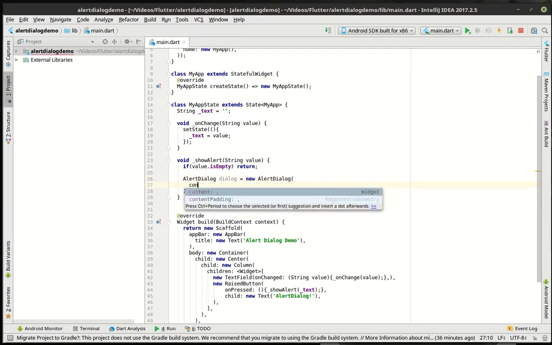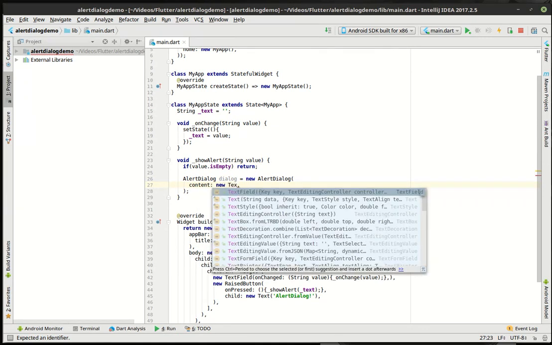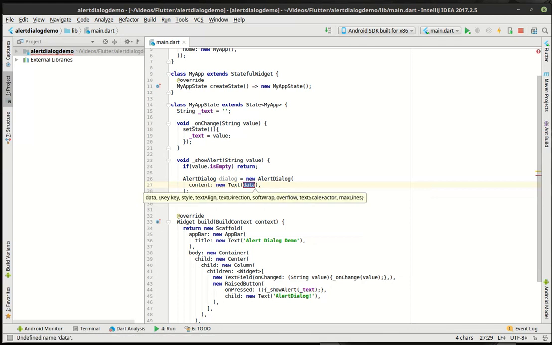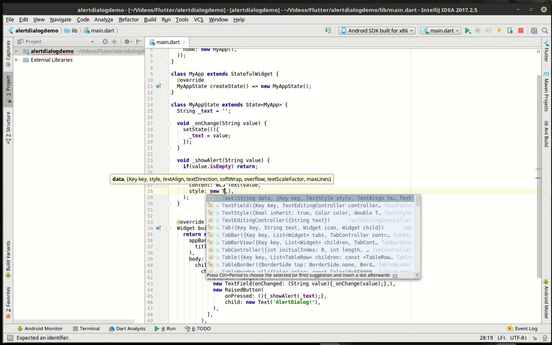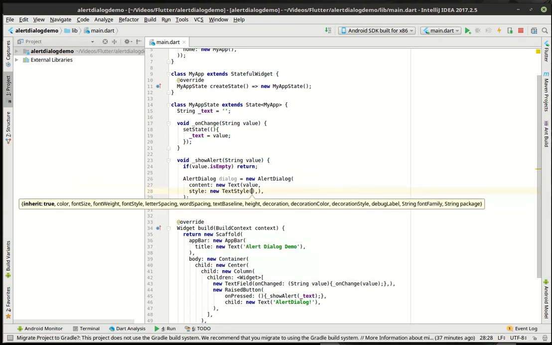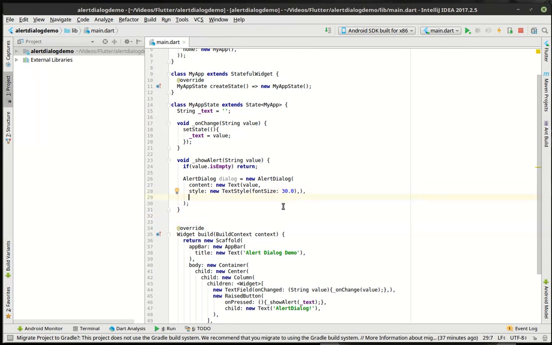All right, so for the content of the alert dialog, we want to say new text, and in here we want to say the value, and then we want to set a style here. So let's say style, new text style, and we want the font size to be 30.0. That has to be a double, it cannot be an integer. So if you do that, it's going to freak out on you. All right, so we've got that in there. Now we need to say actions.